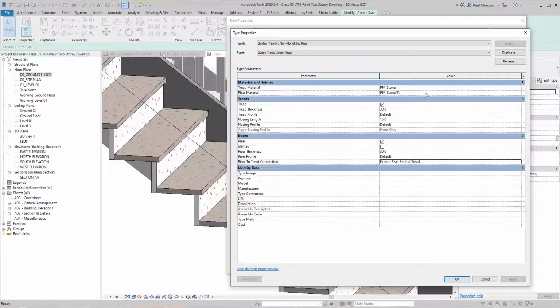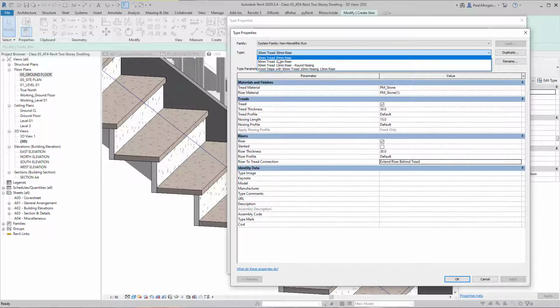And to be honest, with these materials, I'd be putting the names of the materials within the tread type, because I could have two stairs which are exactly the same, but one might be carpeted and the other one might be tiled. And I would need to make sure I've got two, even though they're the same dimensions, they need to be two different types of treads.